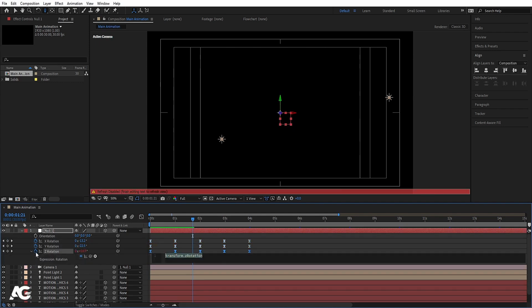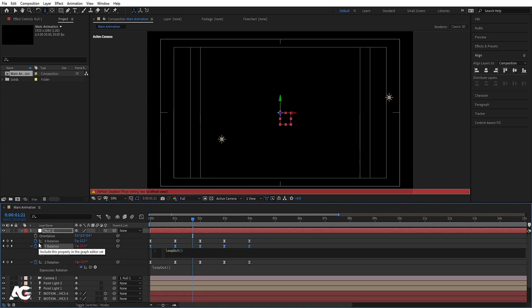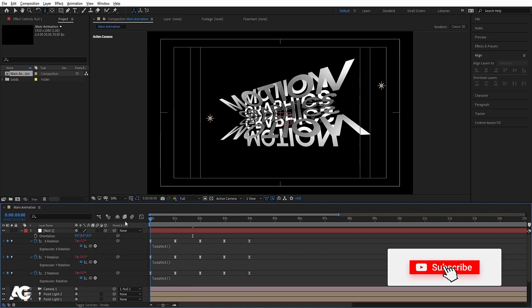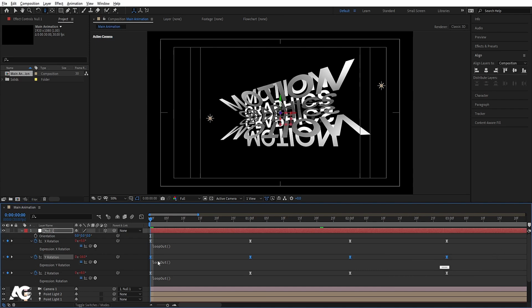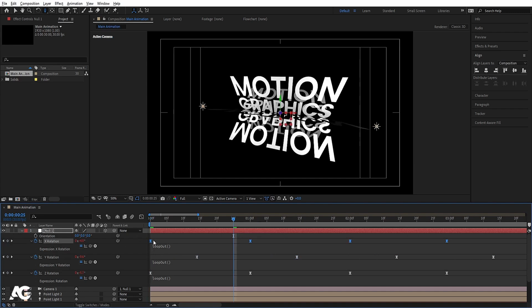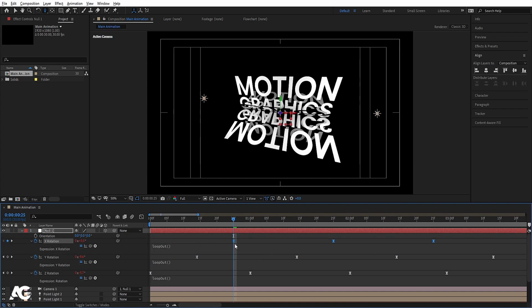Now alt click on the stopwatch and type the loopOut expression on them also. Hit Ctrl A to select and hit Ctrl C to copy. Alt click on the stopwatch and hit Ctrl V, so it will paste this expression. Now select those Y keyframes. Let's move to around somewhere over here. Then go over here, select those X keyframes and let's move them over here.